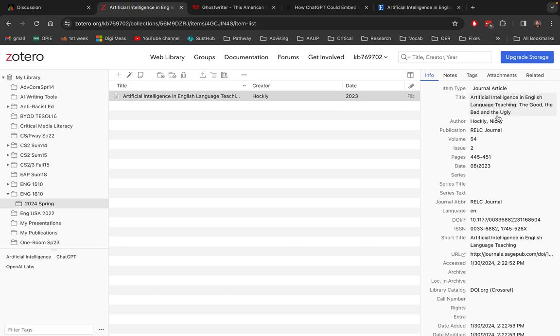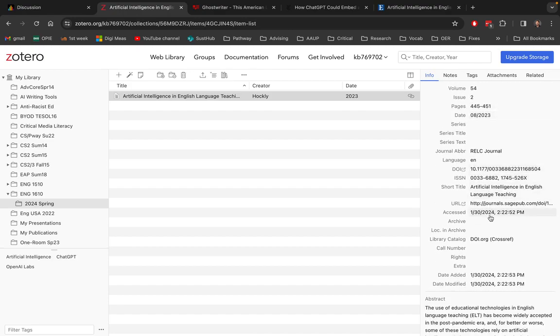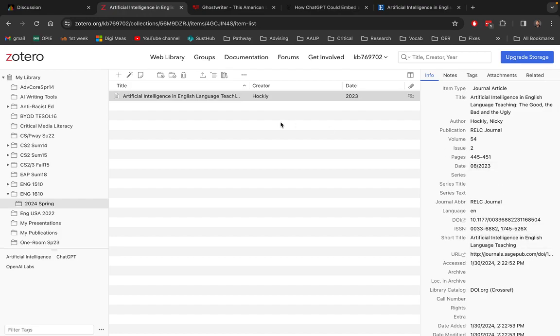Go through on the right side and make sure that you confirm that all the information appears to be correct. It looks pretty good to me. And that's it for my academic journal article.